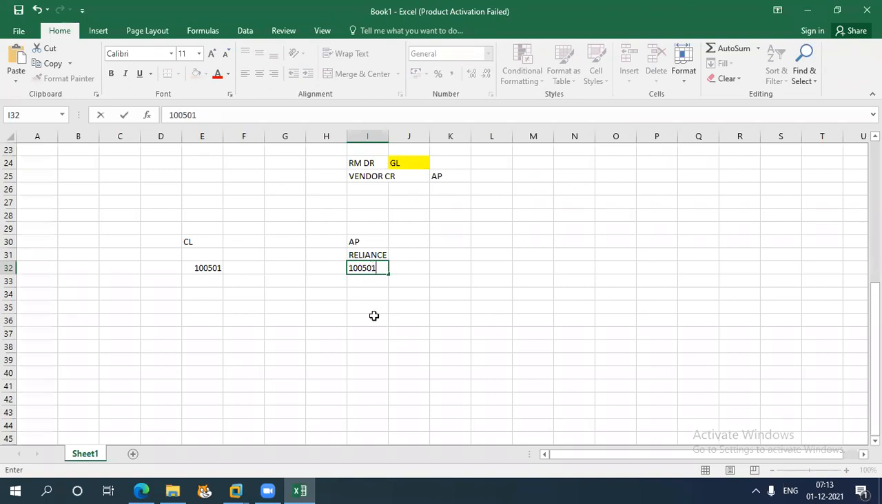Then in the accounts payable submodule in F-43, whenever I purchase material from the vendor, what is the entry? Raw material is going to debit, and the Reliance vendor is going to credit. This is the raw material GL account, so yes, it will update my GL module, no doubt. Now this Reliance, when I give credit, will it update your GL module?